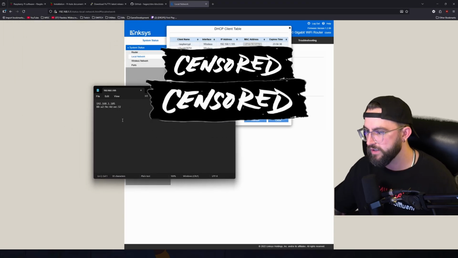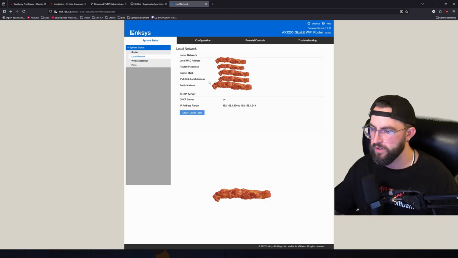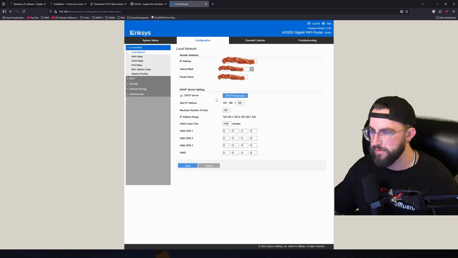So let's do it like this. Okay, so now I have my IP address for the Raspberry Pi. I also have the MAC address of the Raspberry Pi. I'm going to minimize that. I'm going to close out of this. And now we want to go set that to a static IP address. So for me, it's going to be over here on configuration. And then I'm going to come down here to the DHCP reservation.